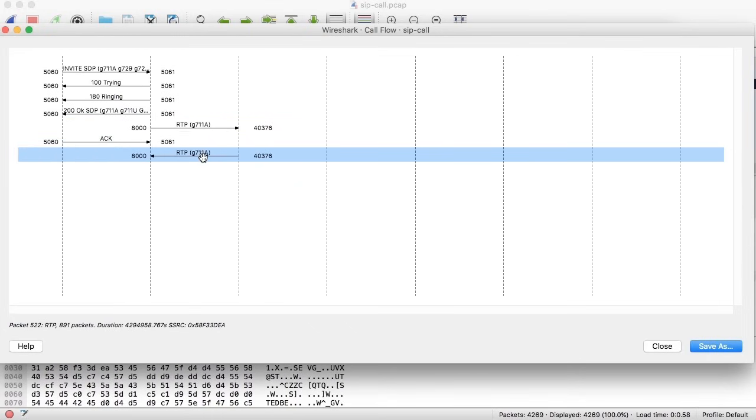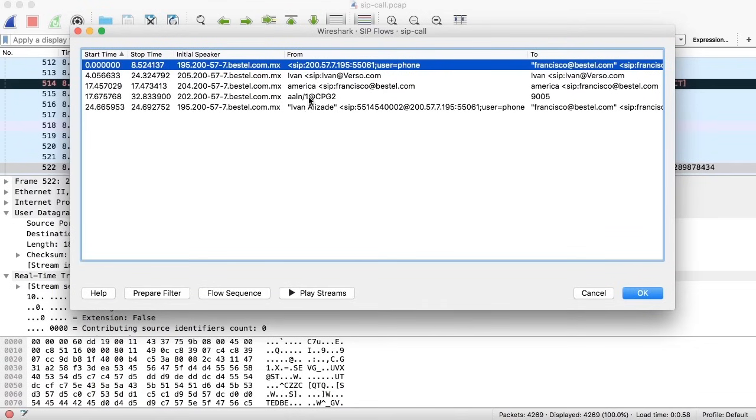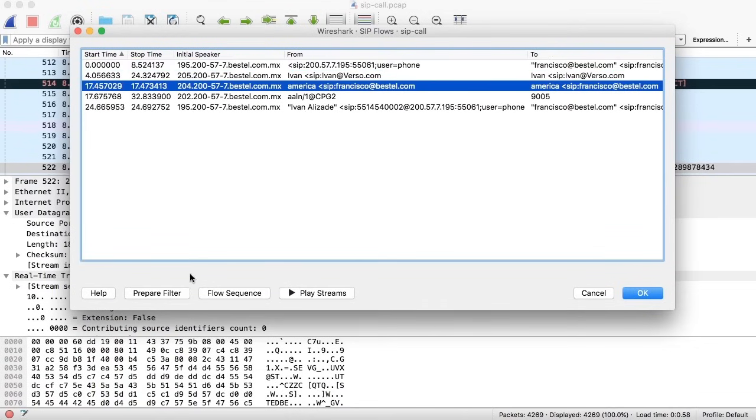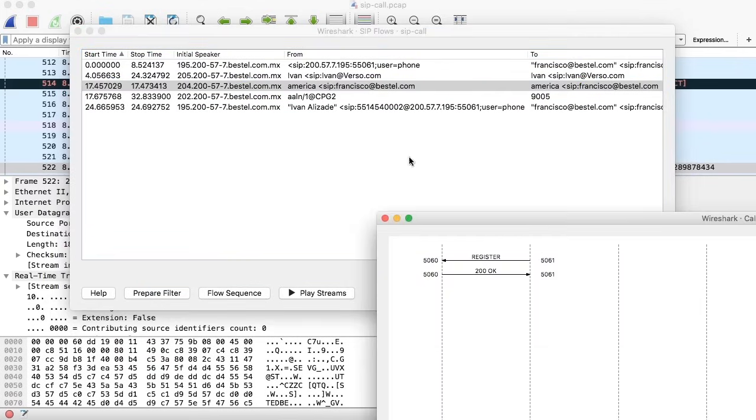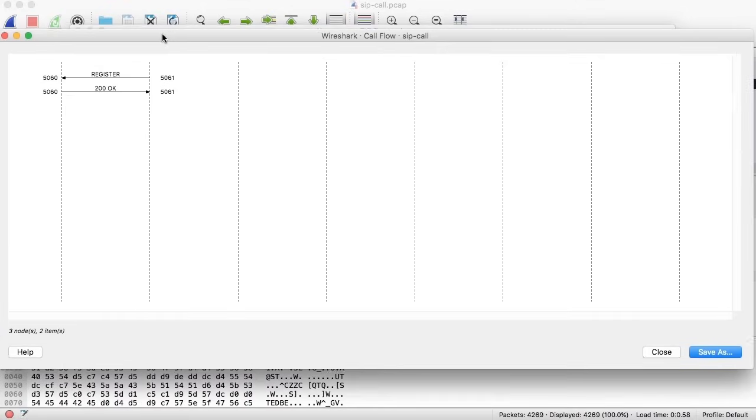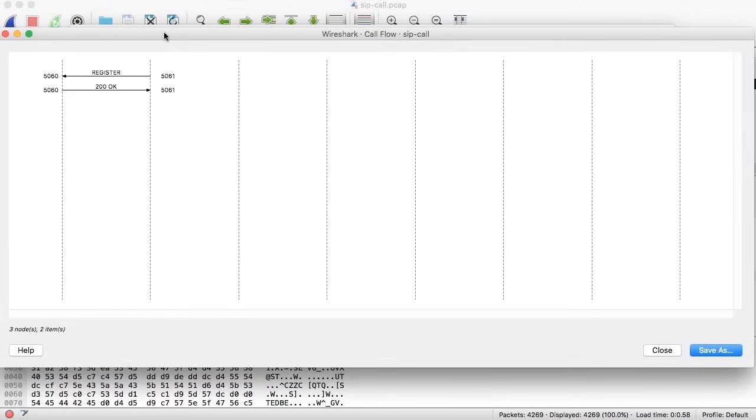So this is a ladder diagram. As I said, this is really helpful for getting a visual look at what the call looked like, because it's really difficult to visualize it just seeing a bunch of numbers within a packet capture. I can bring up another flow sequence. This one's even easier. This is just a register that's coming in and then a 200 OK that's going out.